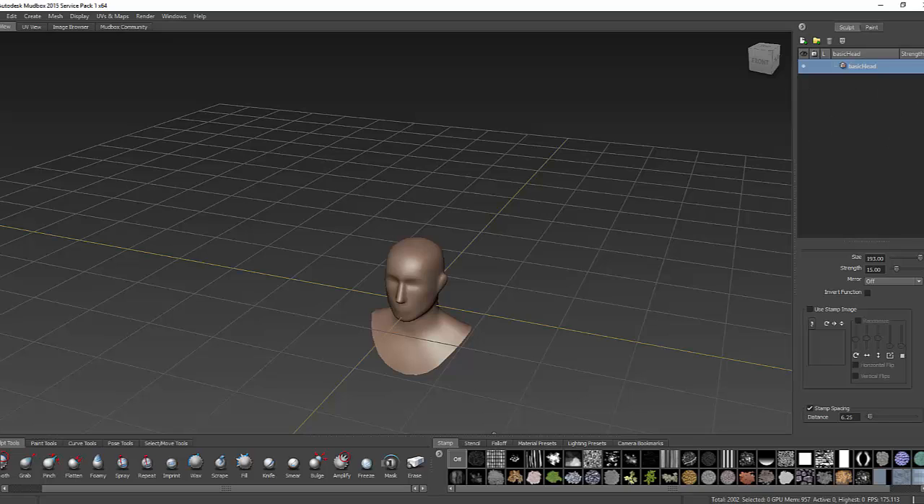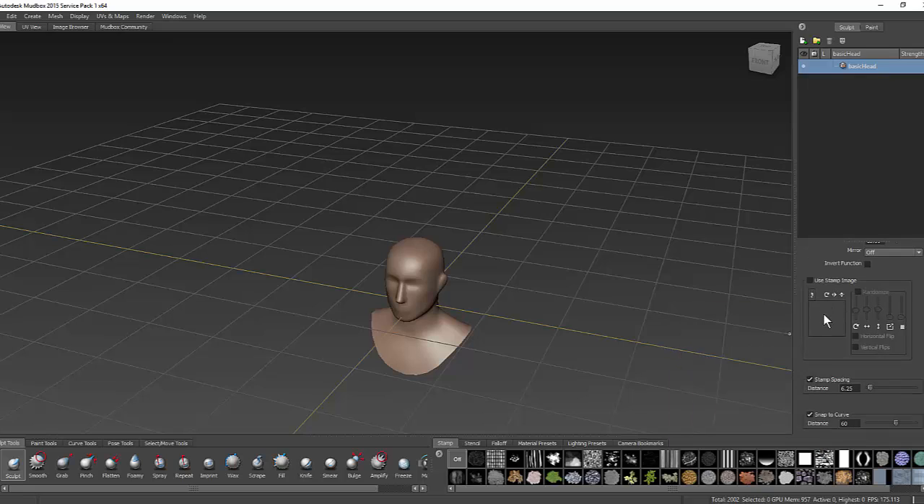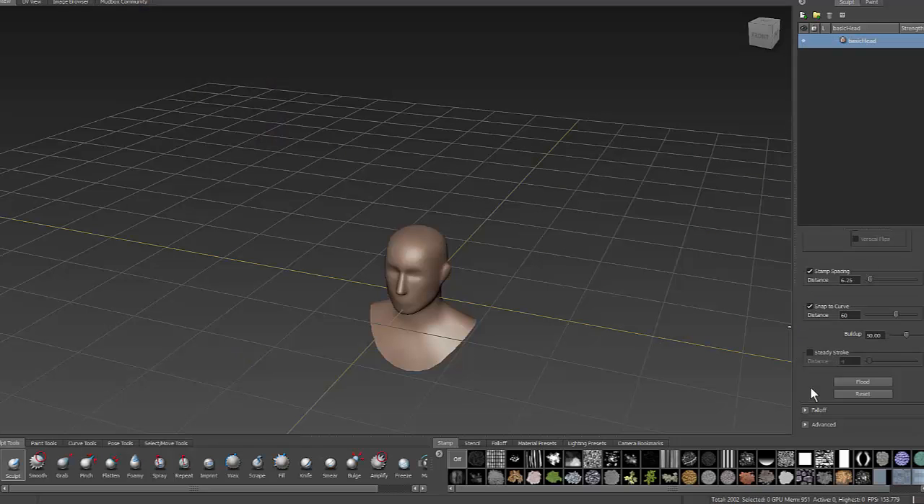So I have my layers tray, my object list, my viewport filters, and then below that I have the properties for any of the active tools that I'm using. So right now I'm using my sculpt brush, and you can see it has the size, the strength, whether I'm mirroring it, whether it's in an invert function, or if I'm using a stamp and what my stamp spacing and snap to curve and my steady stroke and even flooding and fall offs, and I can do some advanced stuff inside of here. So I'm going to send this into full screen mode.